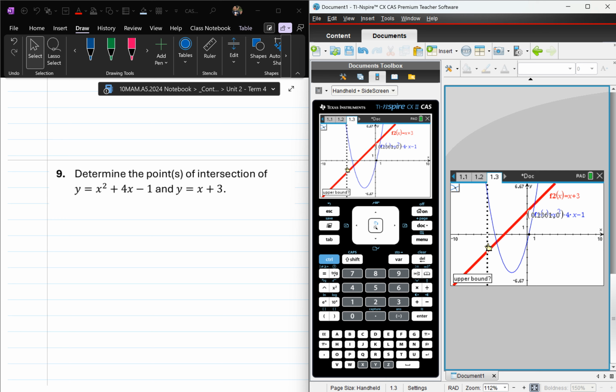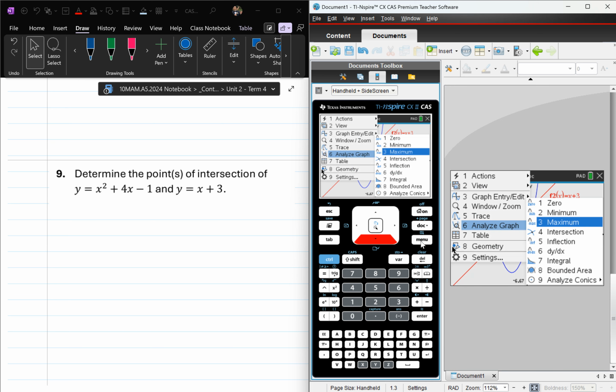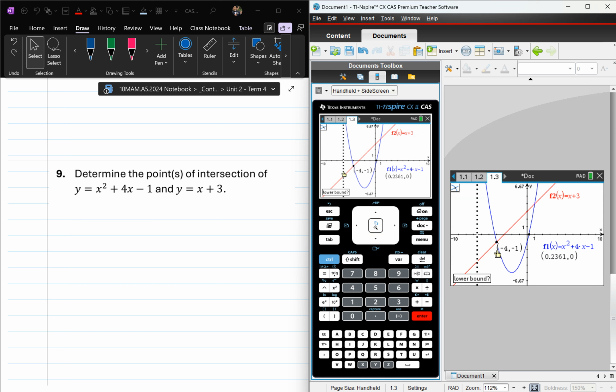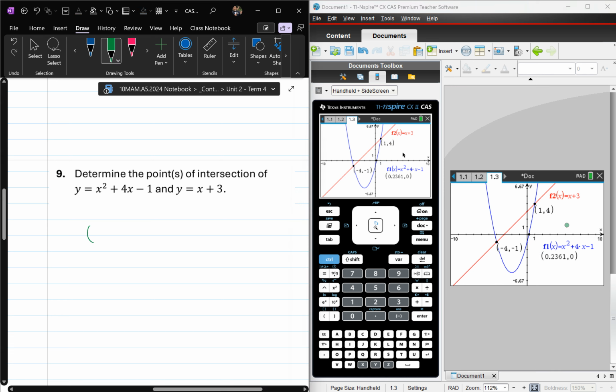Here we go. I click left of where I think the intersection is, then to the right, click again. You've got -4, -1. If you know that there's another intersection point just all the way up here, you can do Menu, Analyze, and intersection is number 4. So Menu 6, 4. Left of where the intersection is and right of where the intersection is. And there you go. -4, -1, and 1, 4 are the points of intersection.